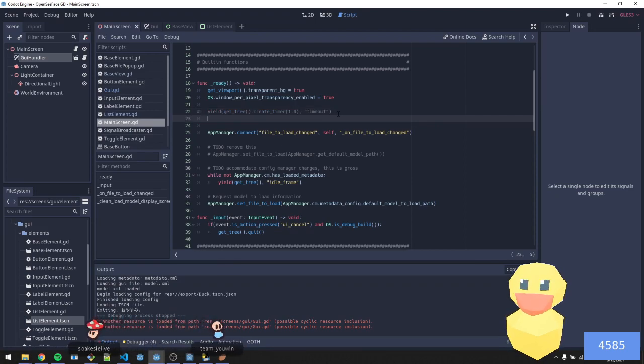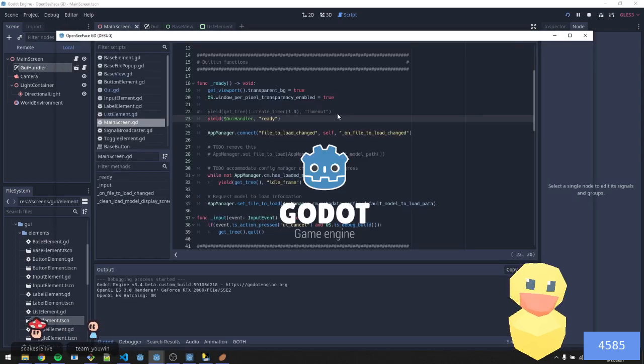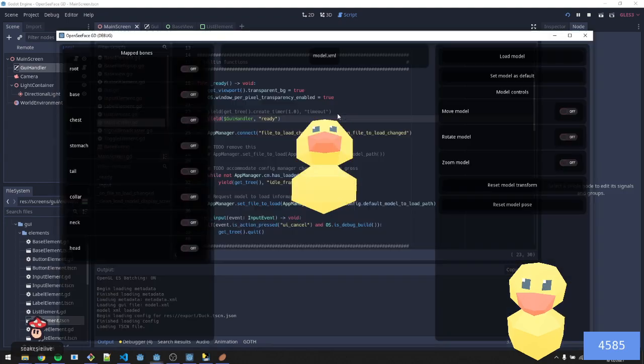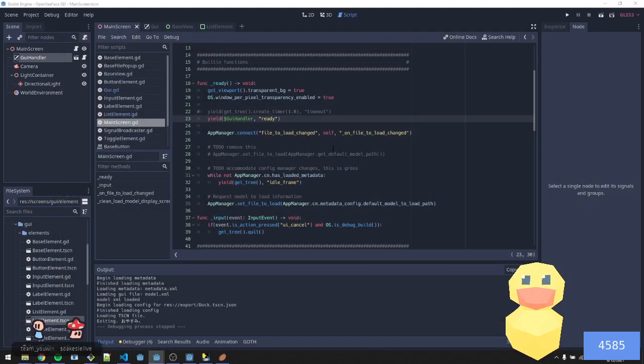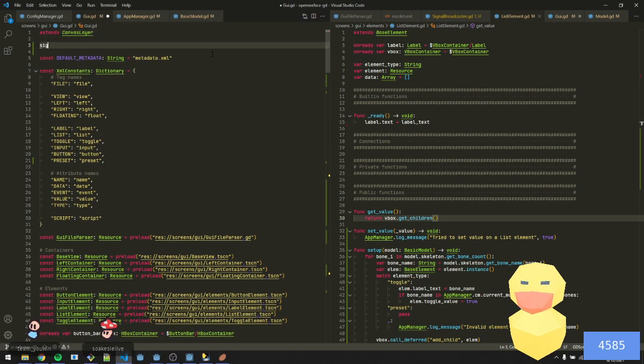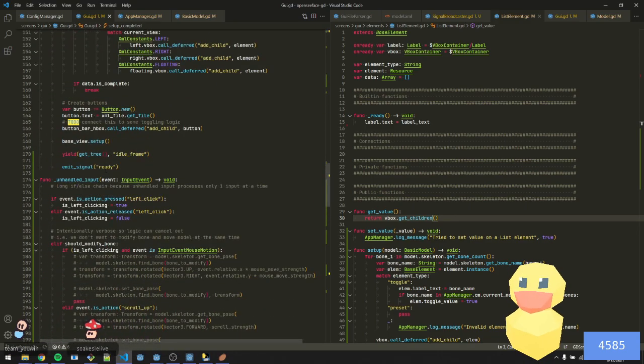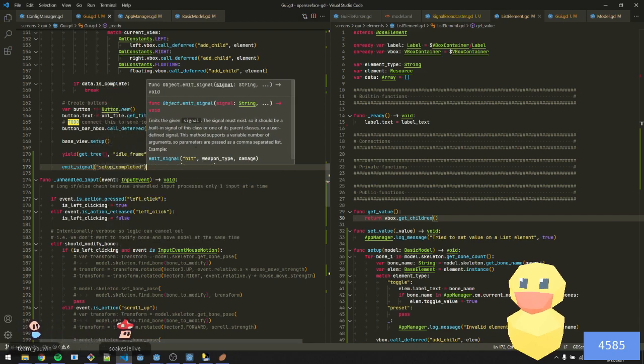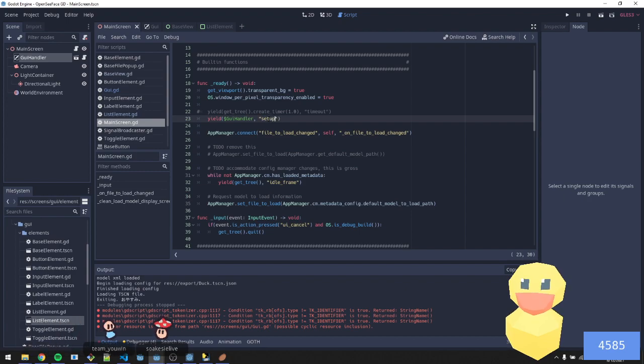So let's not do this. Let's do yield and just wait for the GUI handler's second ready call. So it'll be ready twice, more or less. Yeah, that works too. I think that's kind of grimy though. By kind of grimy, I mean extraordinarily grimy. So signal, let's do signal setup completed. And that's it. So instead of emitting ready twice, let's just emit signal setup completed.